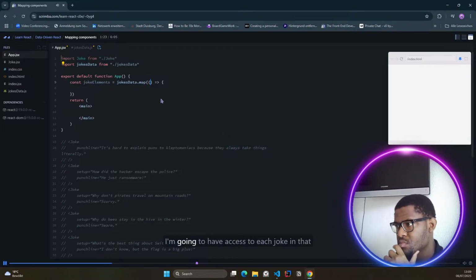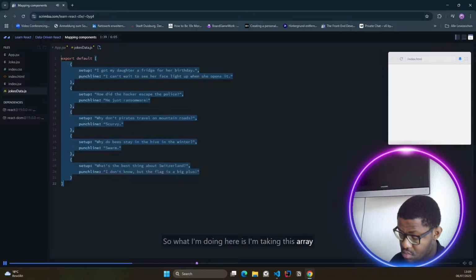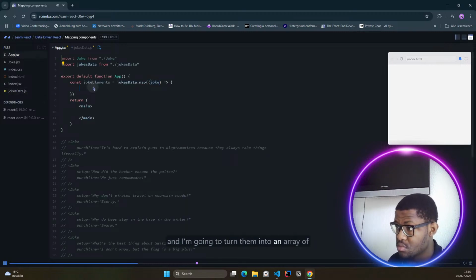array of jokes data, I'm going to have access to each joke in that array. We'll call it a joke object. And that's going to be an object, so this is a joke object. Well, it's not a joke object, it's not a fake object, it's an object that represents the data for a joke. So what I'm doing here is I'm taking this array of regular JavaScript objects, and I'm going to turn them into an array of joke elements.